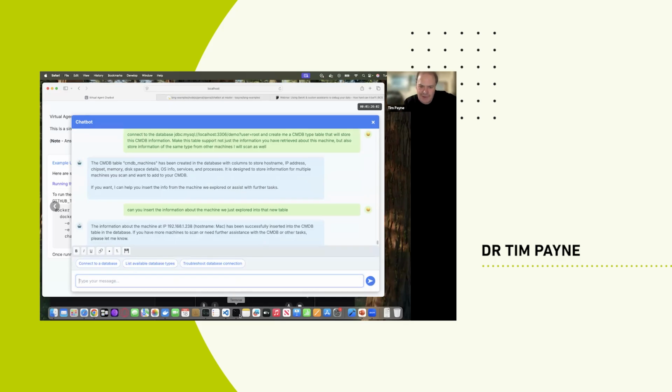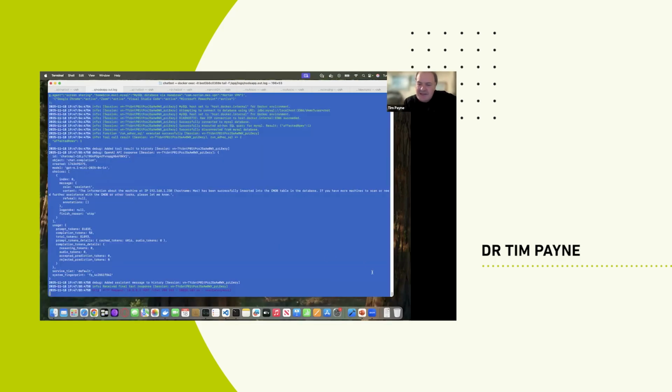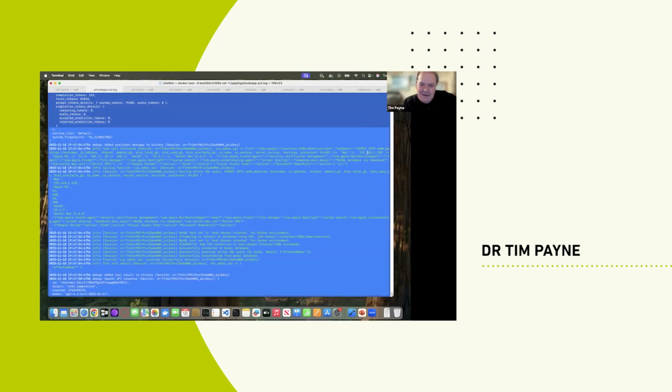Okay, cool. So it's taking the information that I had in the... yep, okay. It's not a complete schema, but anyway, it's good enough. So it's got the information that I had based on the information from that machine. It's created the table and it's inserted the information into that machine.